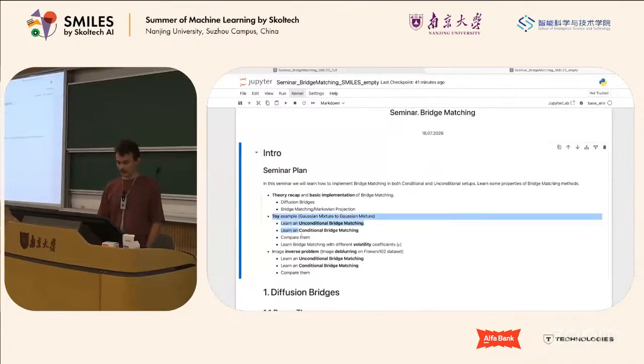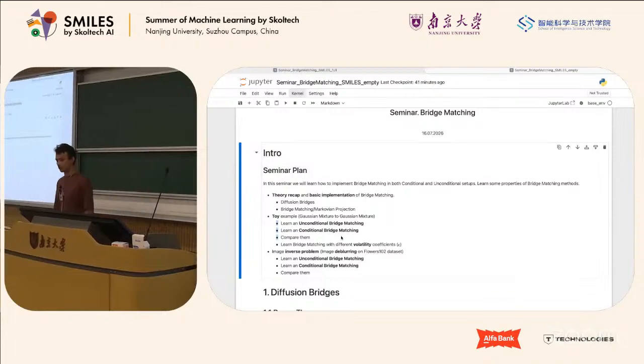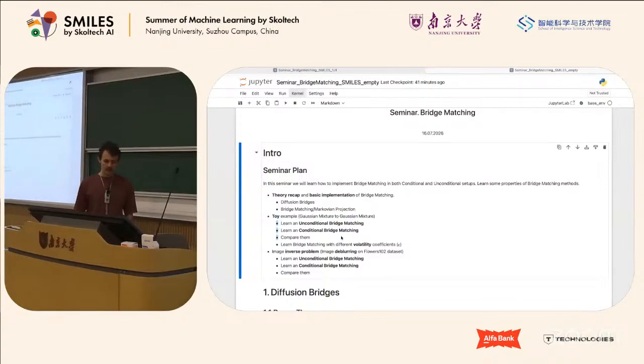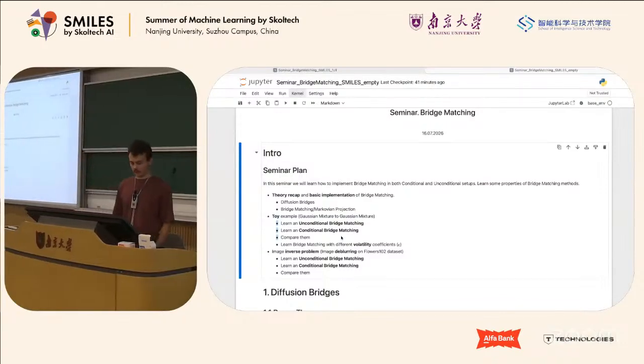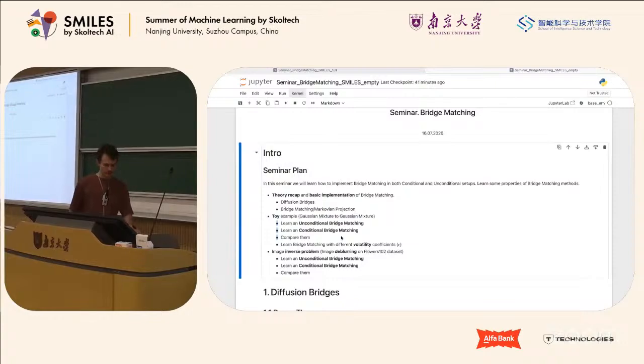First is a very small two-dimensional case to see the exact difference between conditional and unconditional bridge matching. And then we will go to the more scalable, more practical case, which is actually quite practical in real life, solving the image inverse translation problems via bridge matching.